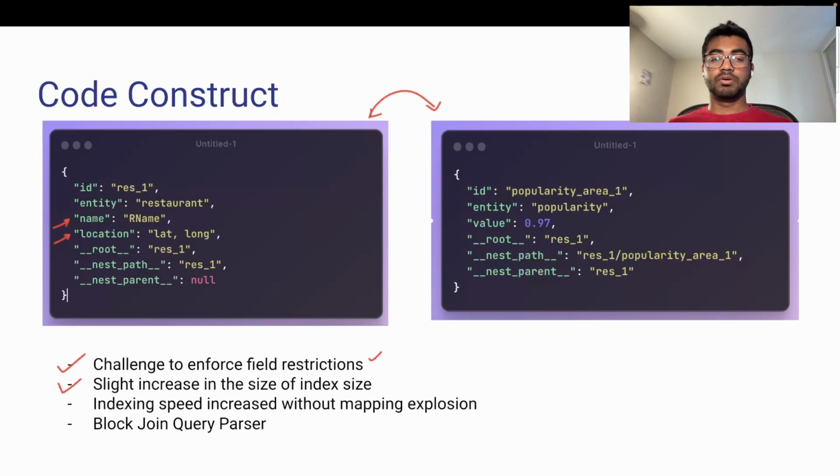Then, obviously, the main goal we have achieved, because now there'll be no mapping explosion, and the indexing speed and the search efficiency will definitely improve with this kind of structure. But the interesting question that comes in is, okay, I do have the two documents, but how do we search it? Is there a way?